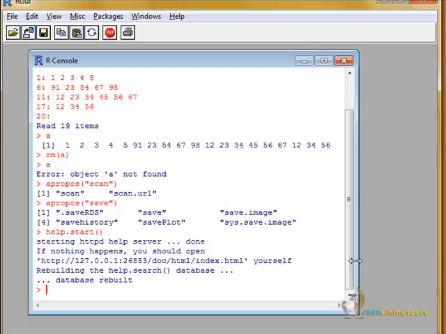In the next tutorial we will learn about data objects, how to create them, all the kinds of data objects that R has to offer that we can implement in R, and how to work with them.